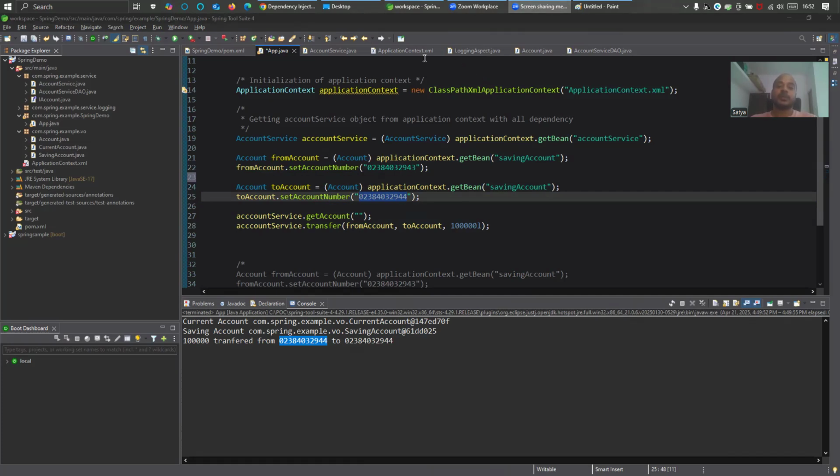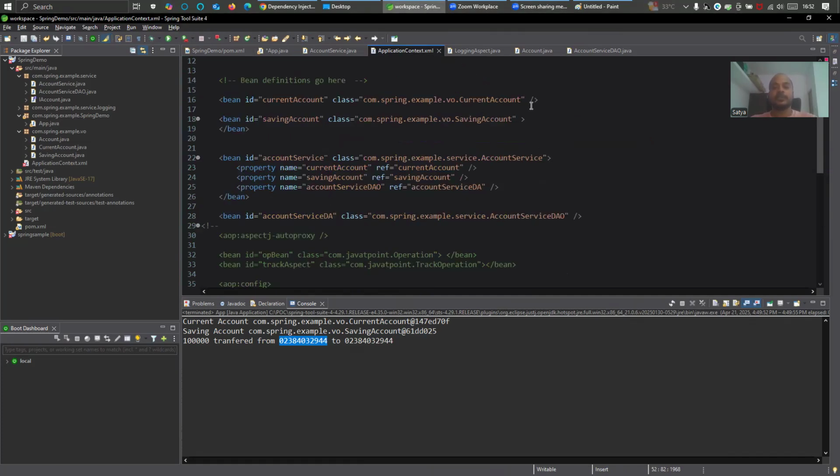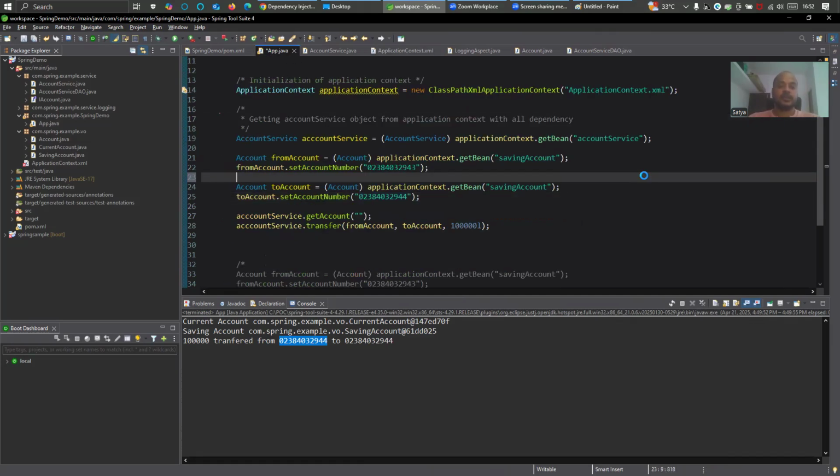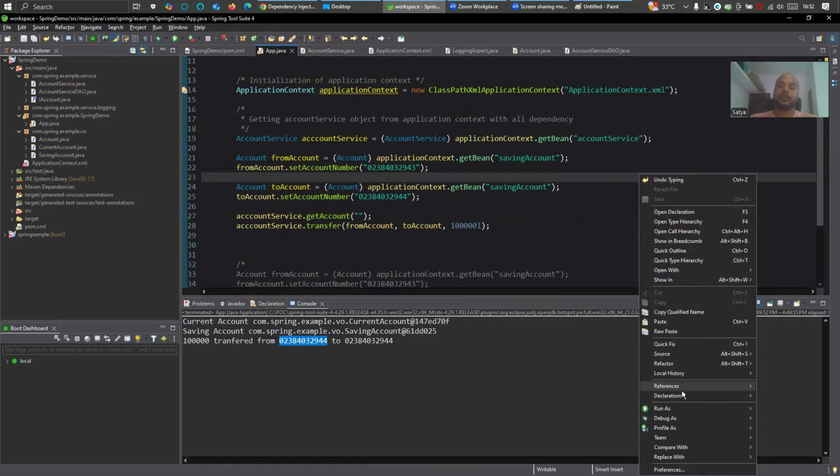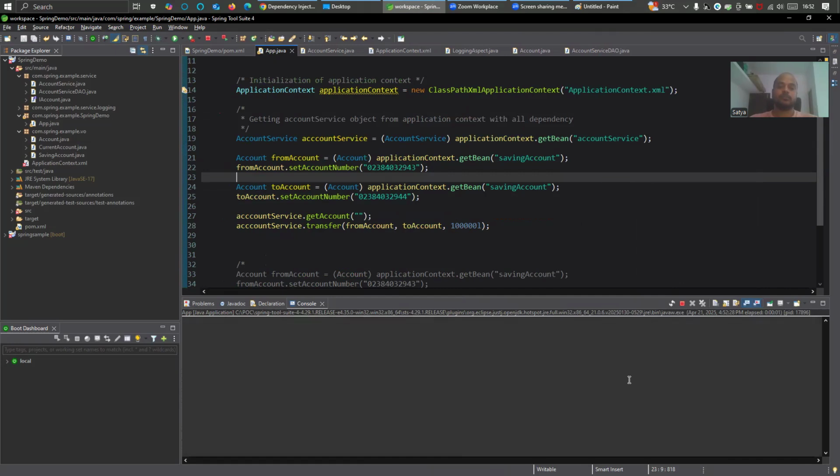Now let me go back to the application context XML. What I will do here is change the scope. You can write scope. Here you can have prototype, right? And then if you run it now, you will see the difference. You will see 43 and 44. See, transferred from 43 account to 44 account, right?